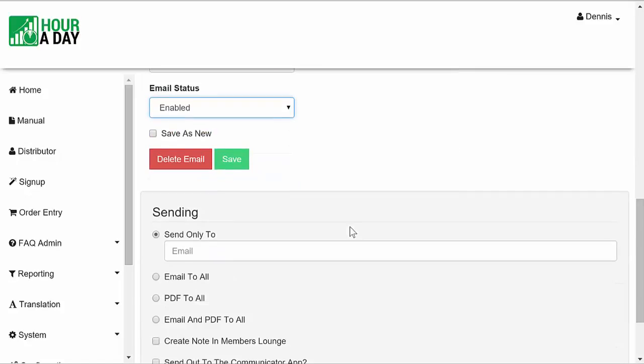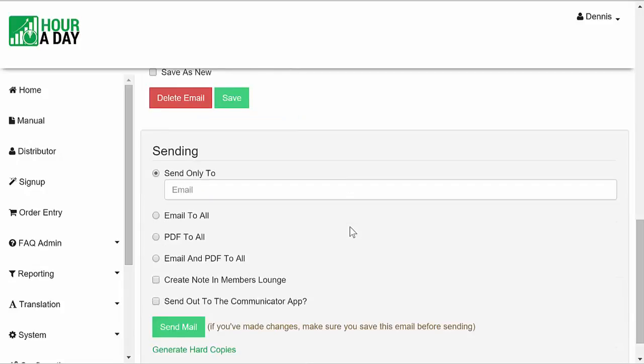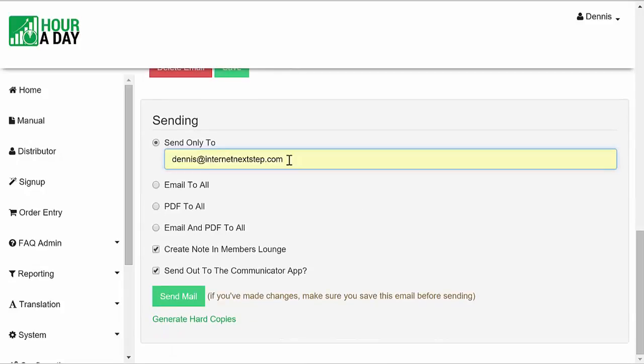Now, as we scroll down to the bottom, we get all of the options for how we want to send out this push notification or email. As we will be doing this test to only one person, we will put the email of the user in the Send Only to box and check the Create Note in Members Lounge and Send Out to the Communicator app checkboxes. This will allow us to show you another communication feature we have, which is to post any blast into the Members Lounge as well as have it sent out by email.